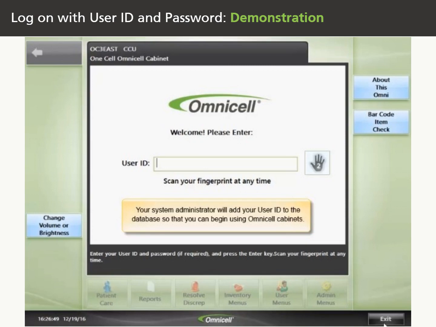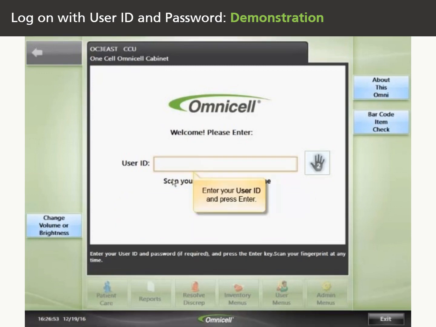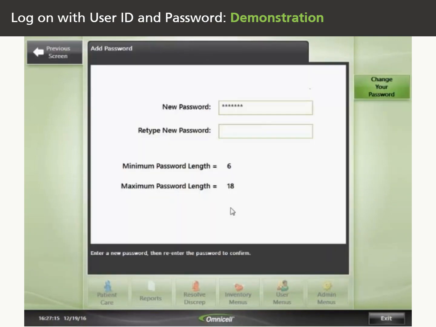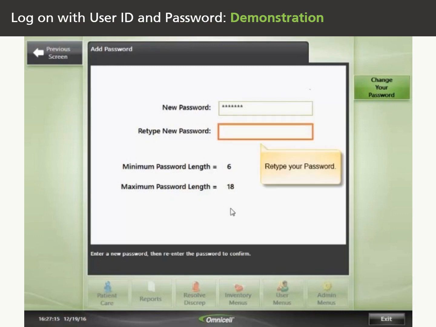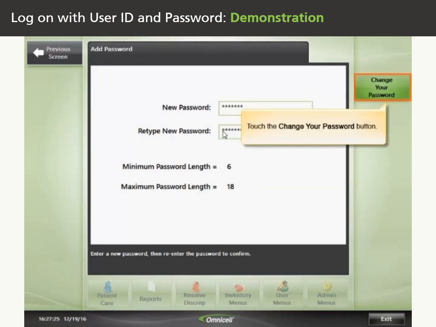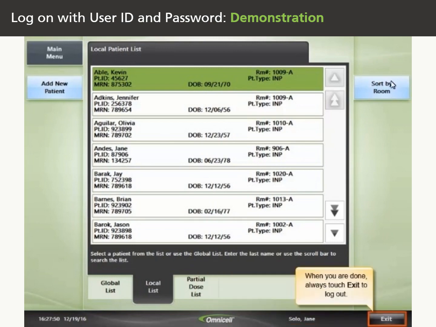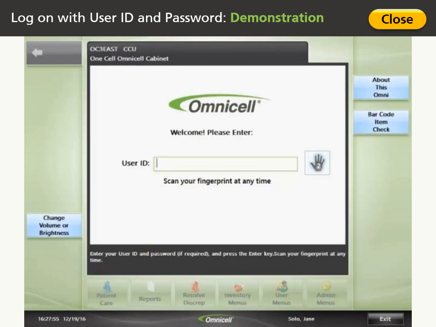Your system administrator will add your user ID to the database so that you can begin to use the Omnicell cabinets. Enter your user ID and press Enter. You are prompted to enter a new password. Retype your password. Touch the Change Your Password button. When you are successfully logged in, your name displays at the bottom of the screen. When you are done, always touch Exit to log out. Click Close to continue.